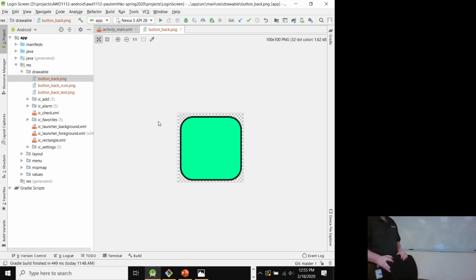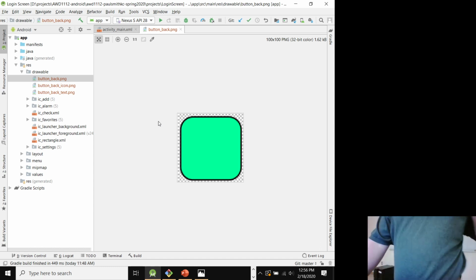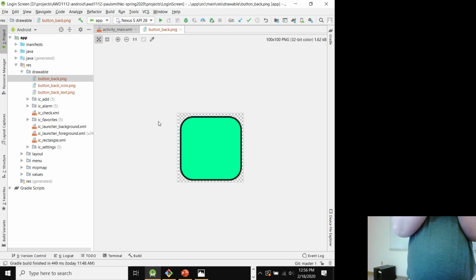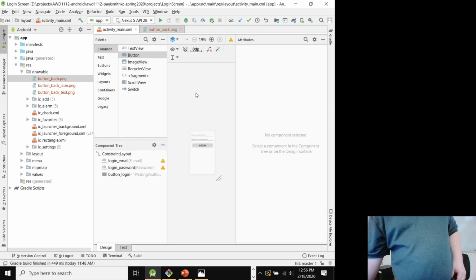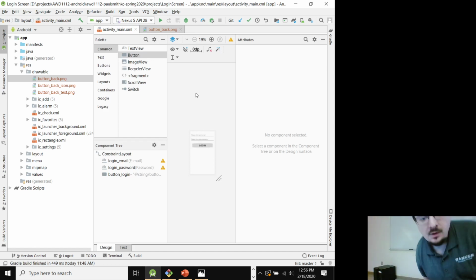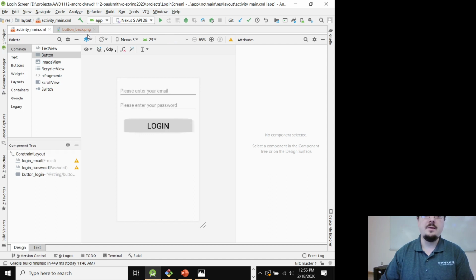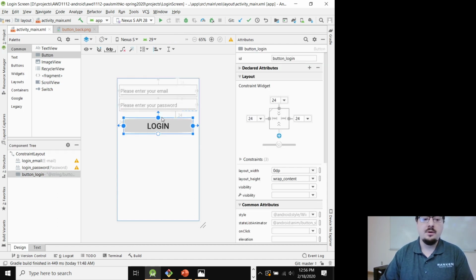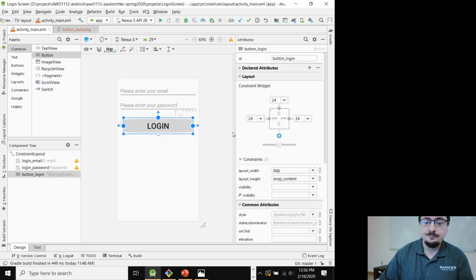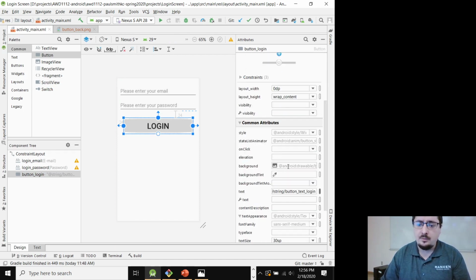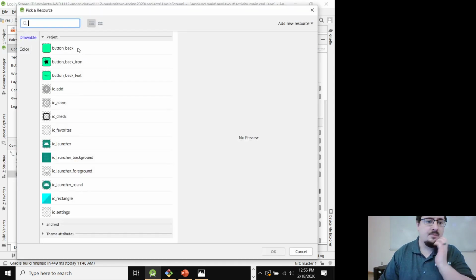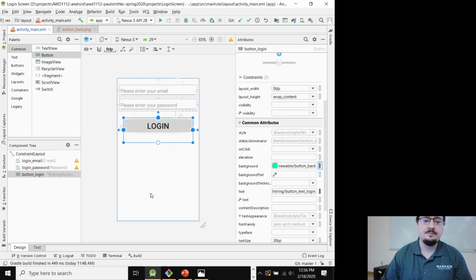Okay. So we've got these 3 images in here. I want to look at what it's going to do if we don't make these into 9 patch images. So that's our first step: let's look at what happens if we don't make these into 9 patch. So I'm going to go to my layout. If you don't have a button, go ahead and add one. But I'm going to use this button that I have already here. And I'm going to give it a background of that first image, button back.